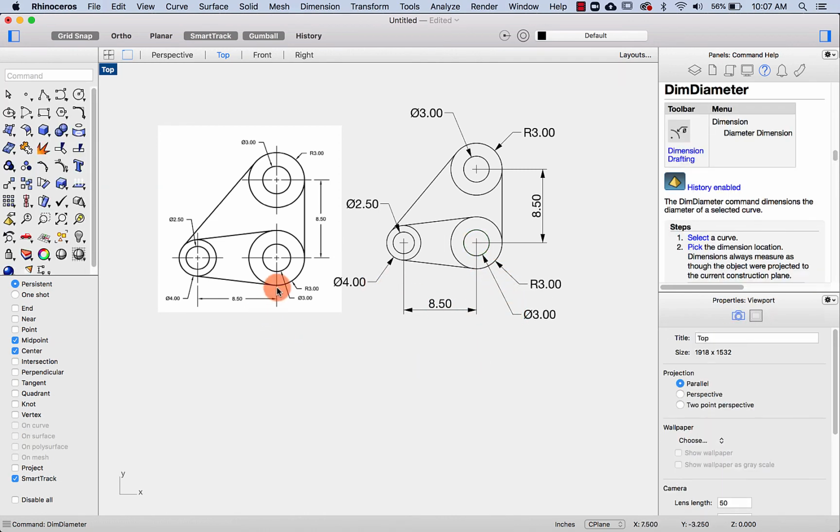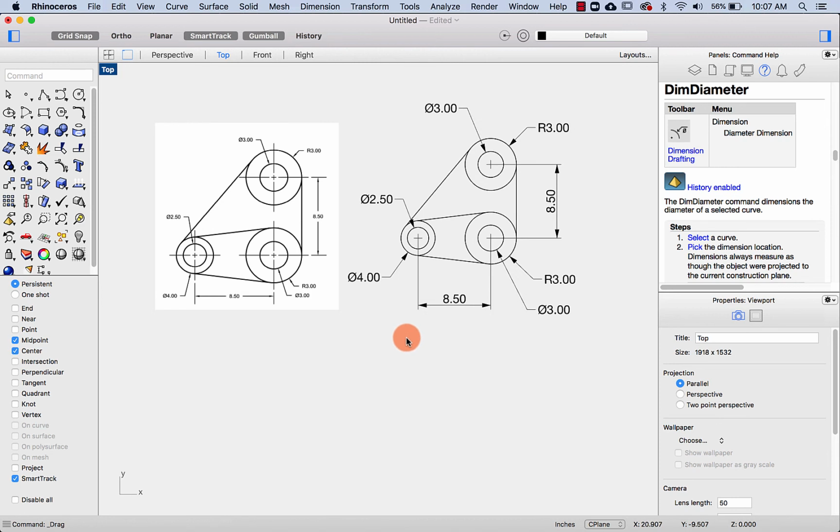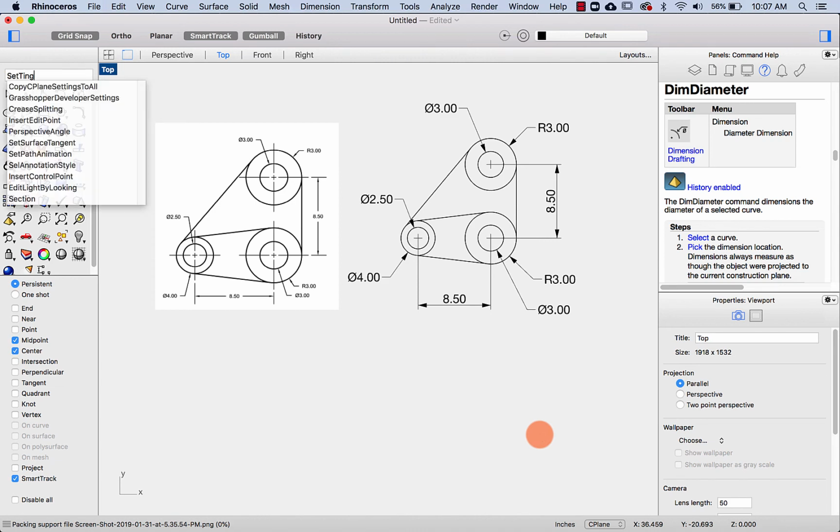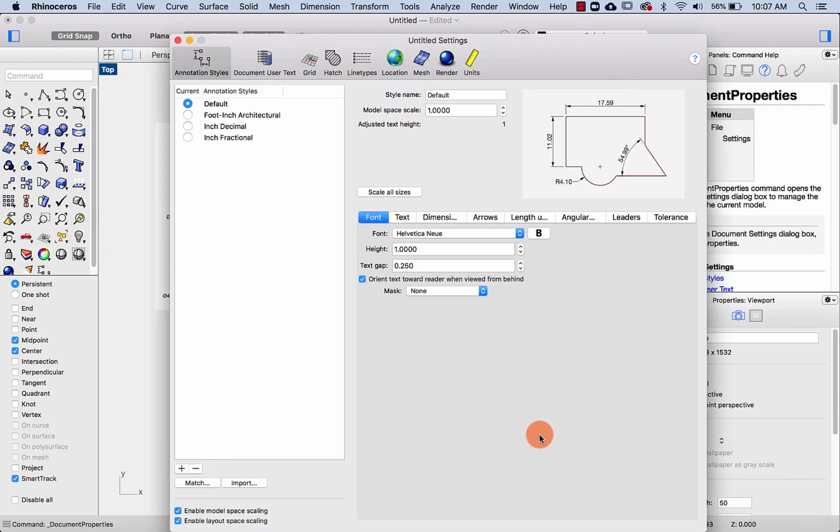Okay. Now, if you're someone who cares about how all these look, if you don't care, you can leave it like this. But if you'd like to change the type, the font size, or your arrow size, or customize that, that's very easy to do. I'm just going to type in settings. This is all in your settings, and enter. And you'll see you can change the settings for this file.